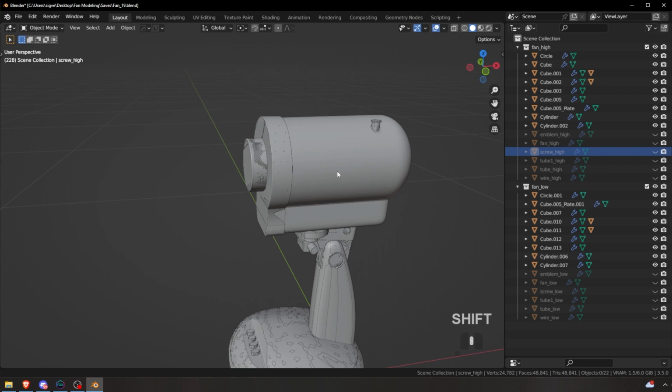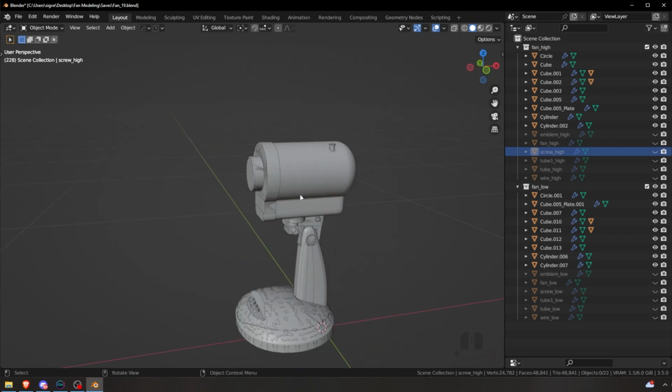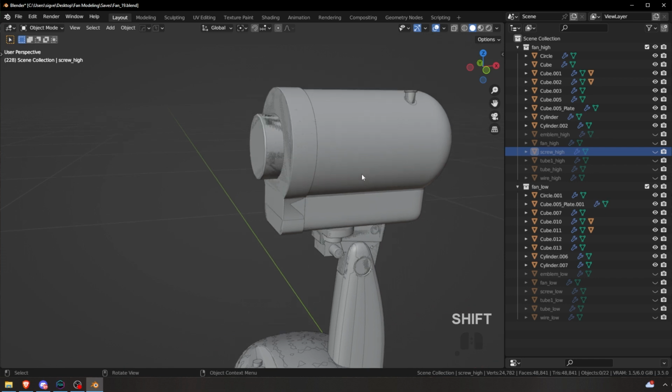Okay. You could have just joined all the parts into one, and in that case you would just name one part, like fan low, fan high, and that's it. But in that case you'll have artifacts on the sides, so it's better to do it this way. Okay, so now I'll just continue doing it, and I'll see you when I'm done.